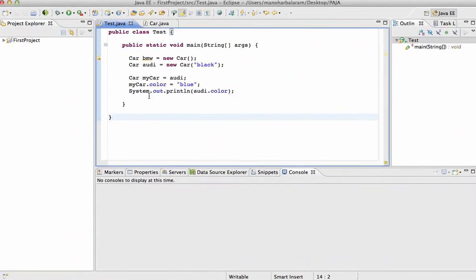Okay, now let me try to print the color of the car BMW. Since we have not initialized this variable for BMW, it should be null, so it is going to display null.